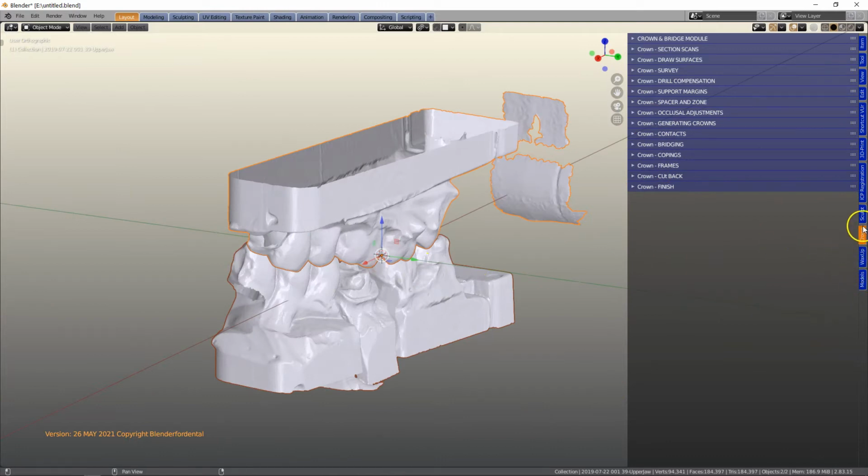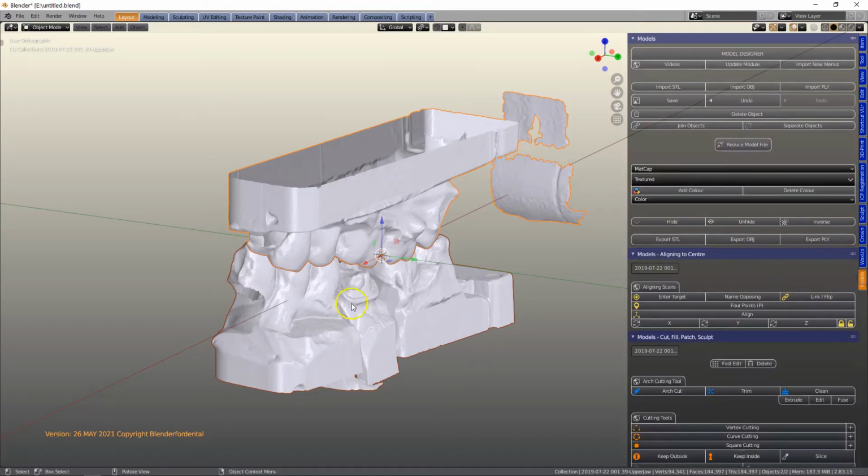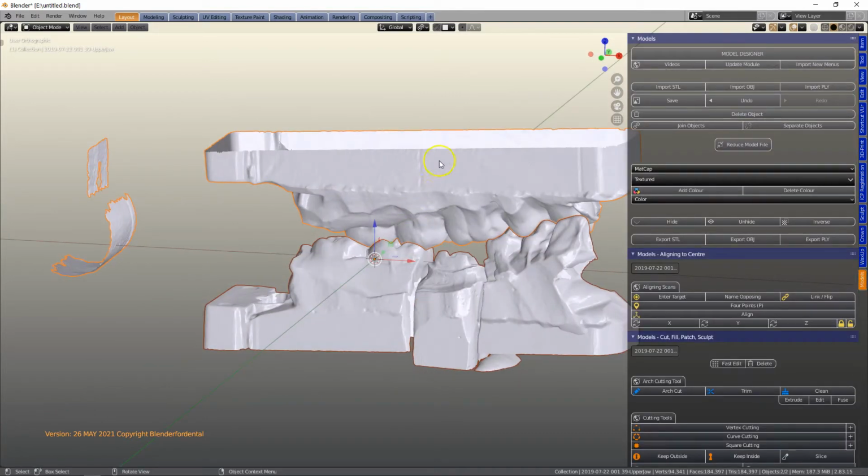So we're working with three modules: crown, wax up, and the model designer. In this example, we're not going to be using the articulator just yet, because as we're moving on, we're going to be getting into more complicated procedures. So we're going to go to the model designer and move this into the center. So we do this exactly like what we usually do.